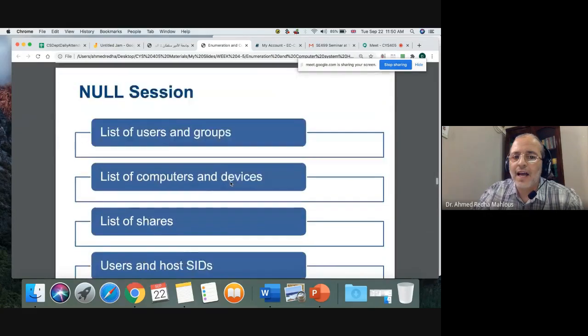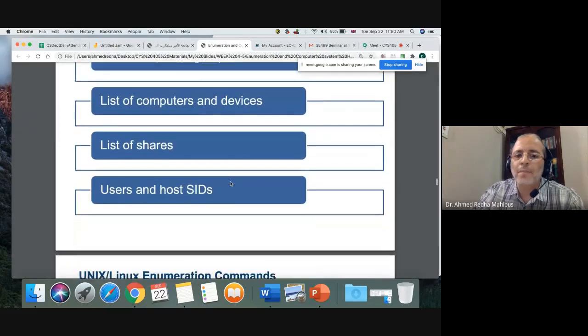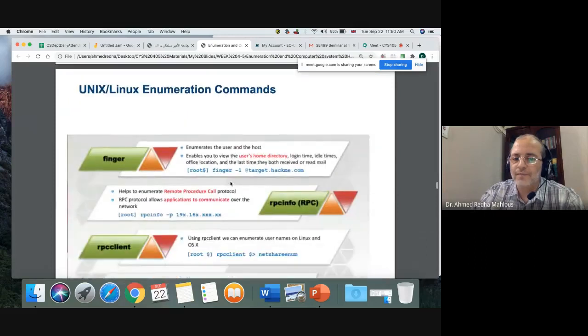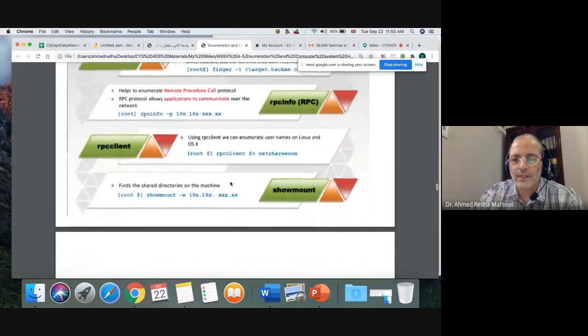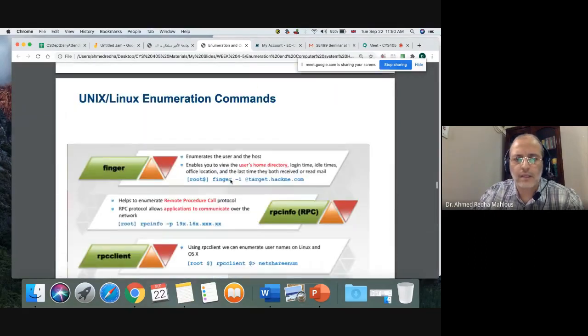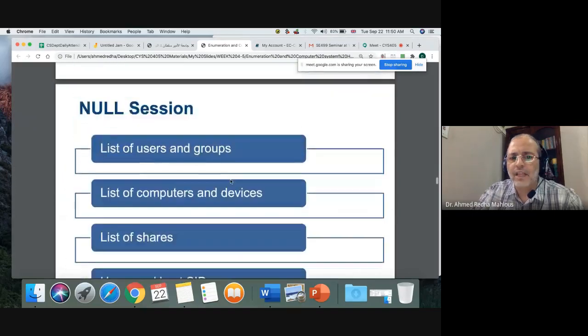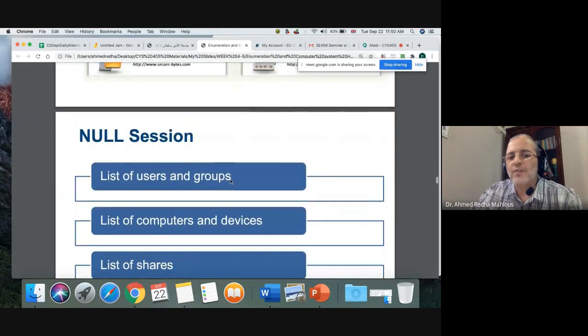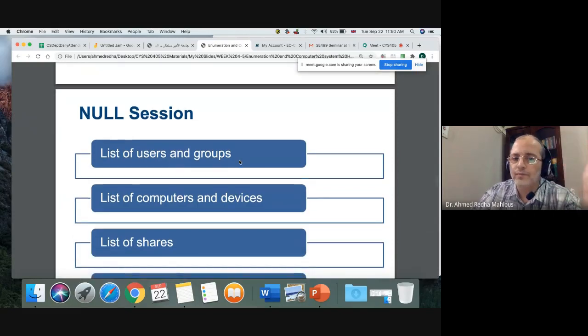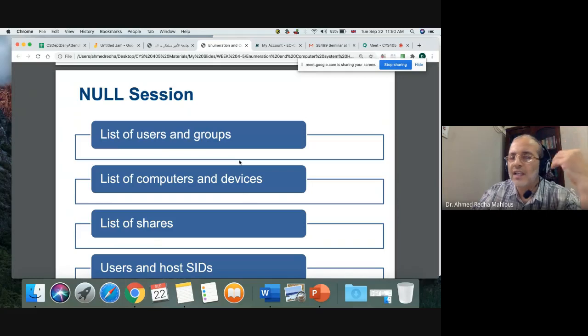A null session in some Windows machine, okay? Just let me show you something. In some machines, there is what is known as a null session. Null session means you can access a machine remotely without providing a username and password.